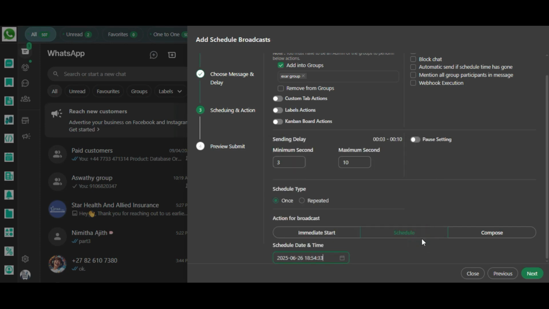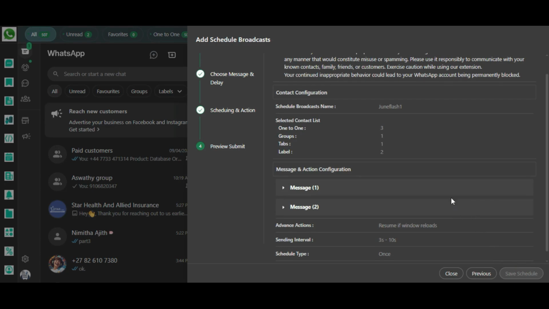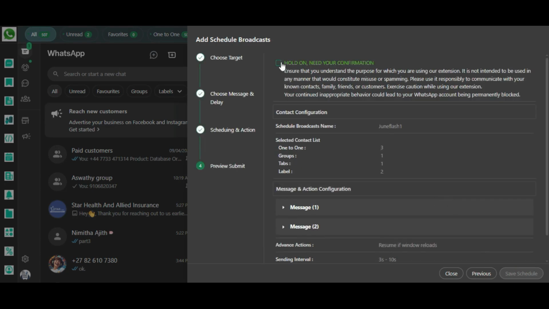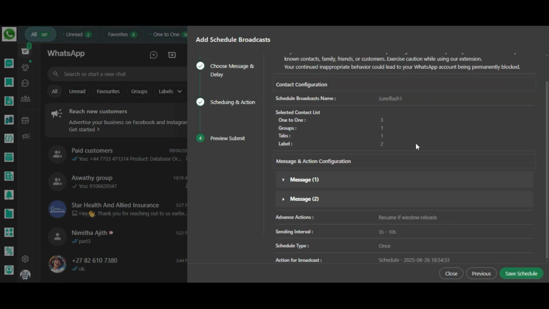Now click Next to go to the last step, Preview Submit. Here, select Confirm. Click Save Schedule. The broadcast will start on the exact time without your intervention.